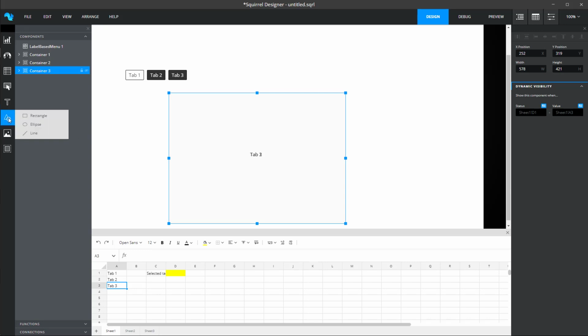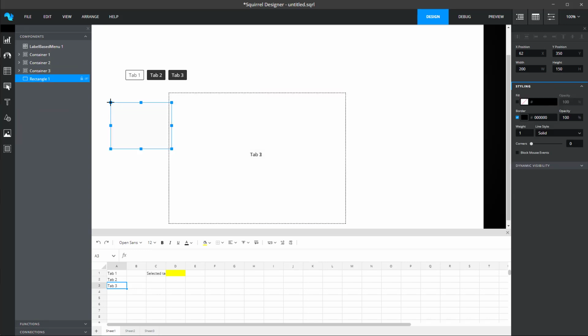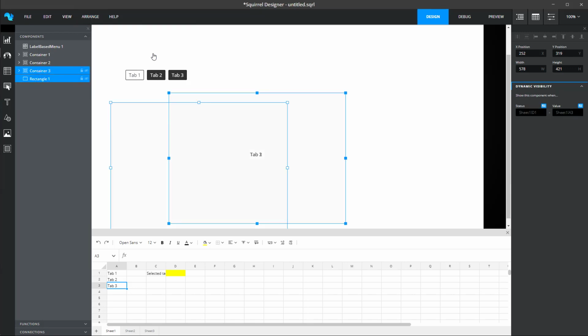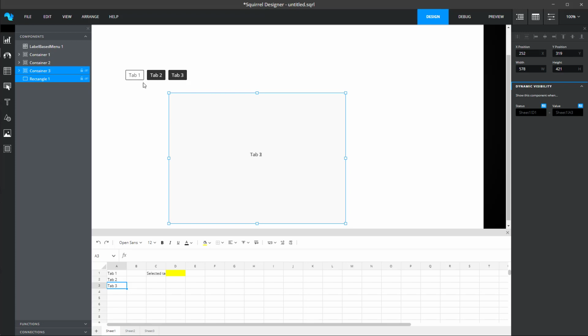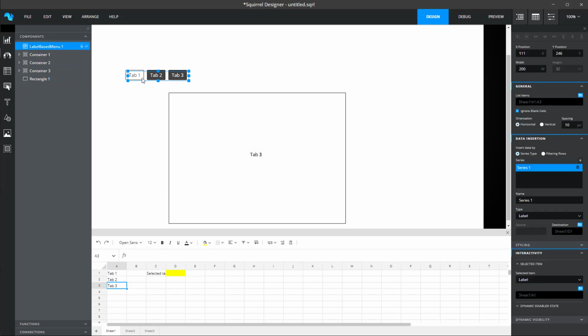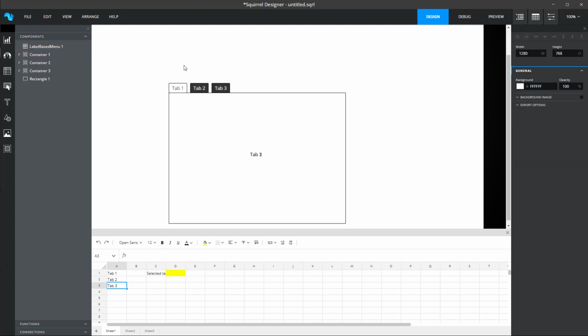To tidy things up, add a rectangle as a border. Then use Control-click to select both the rectangle and one of the views. Then match up their size and location. And move the menu to the top of the views using the arrow keys for fine control.